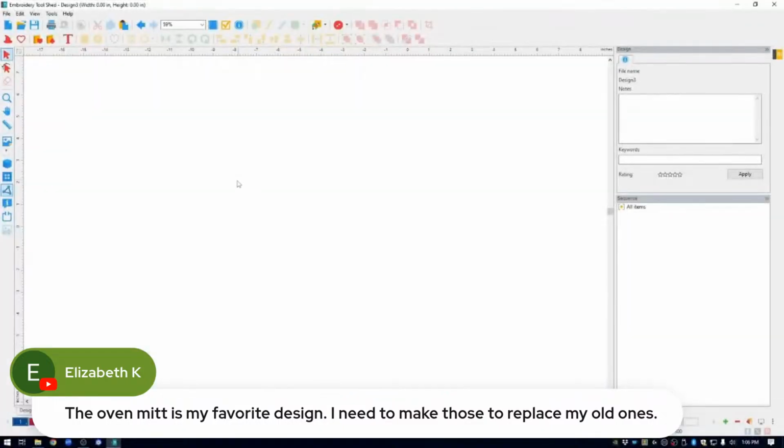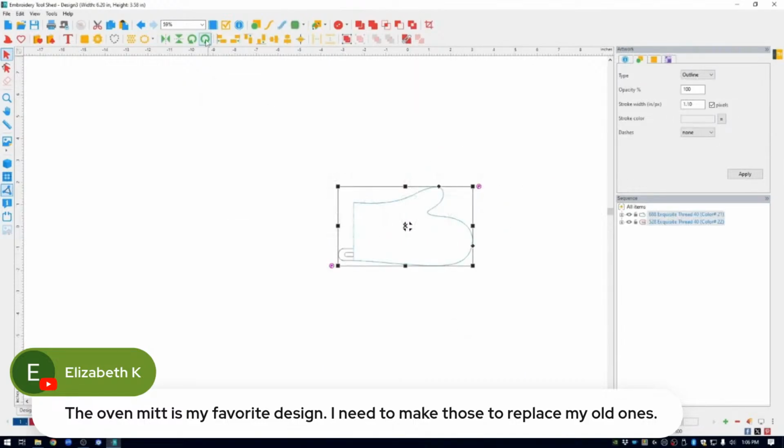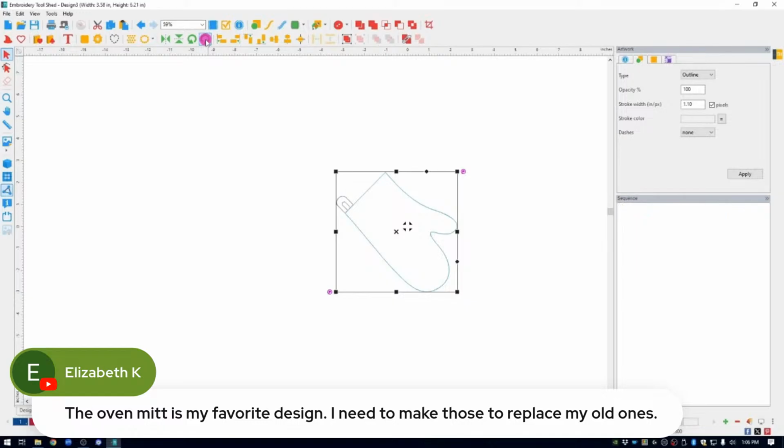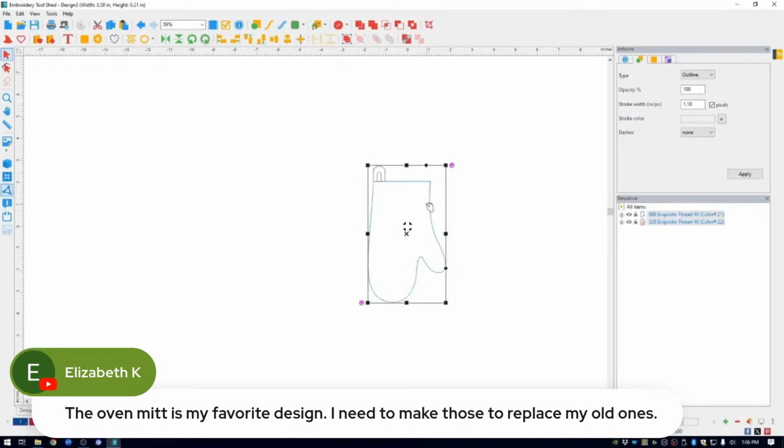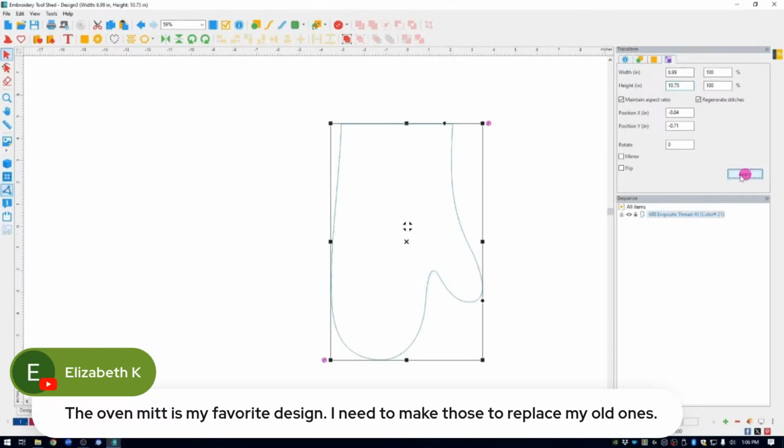To create the oven mitt, I used a built-in shape. In the upper left, click the Shapes tool, drop down to Home, and click Oven Mitt. Click OK, and it puts it on the screen. I rotated the design because this is the orientation it will be stitched in the hoop. I don't need this little part here, so I'm just going to delete it. With the design selected, in the upper right, I'm going to click Transform, and it's going to tell me what size it is. For my oven mitt, I made the height be 10.75, and the width defaults to almost 7.